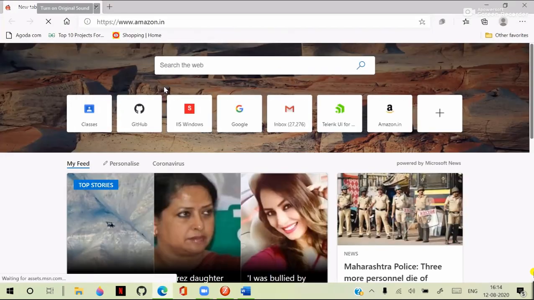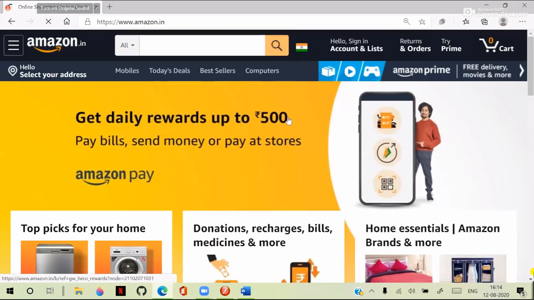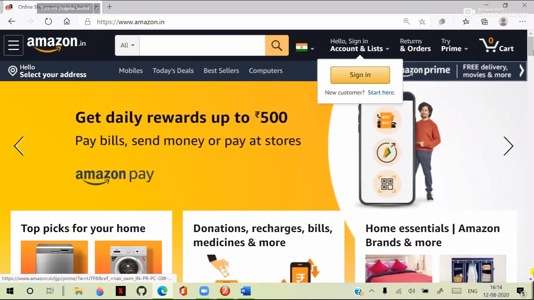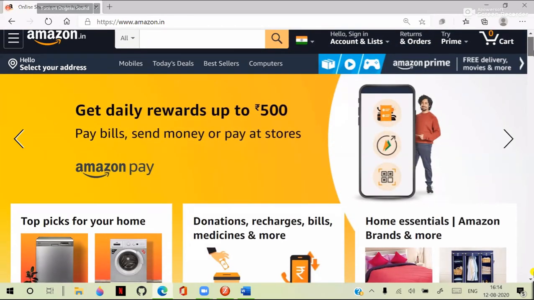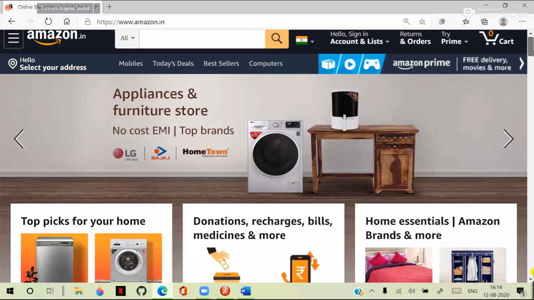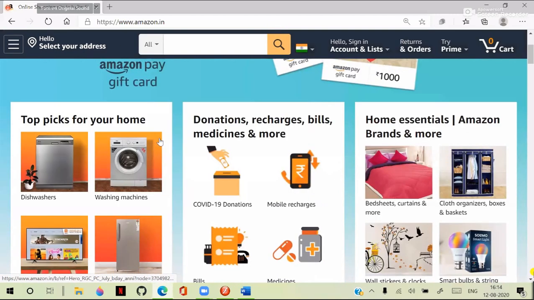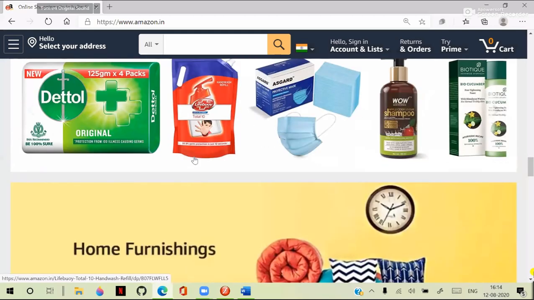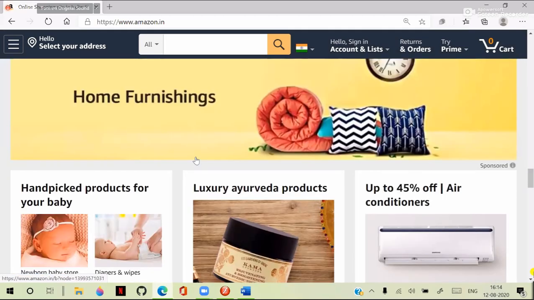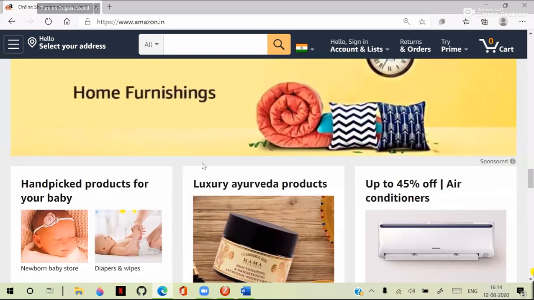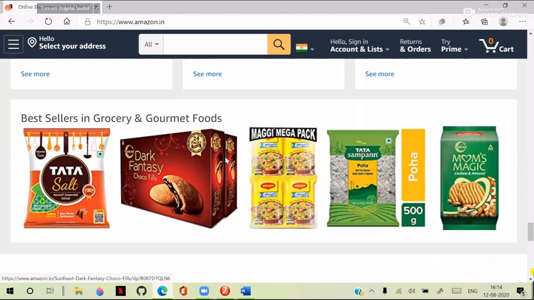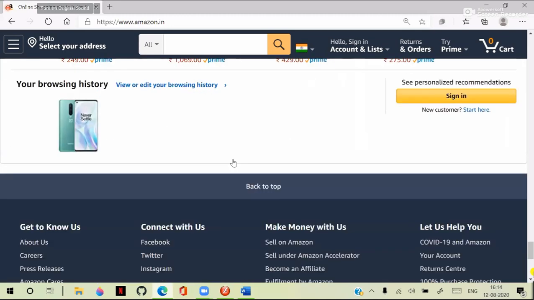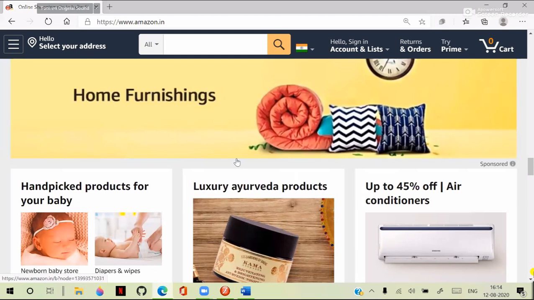Suppose we have Amazon. This is Amazon, and here anything you want to create, some animation. Banners are already there here. You can see these are all the banner options we have. These are all static banners, so that means no animations. General static banners are present.